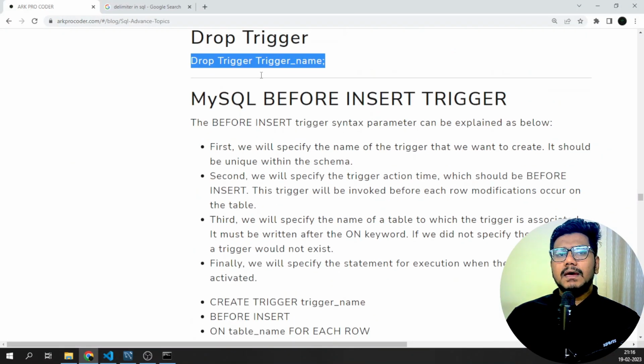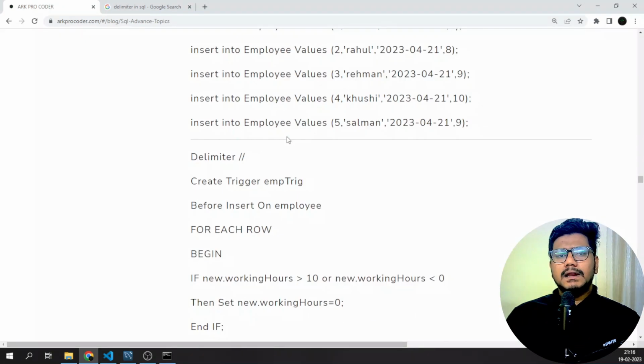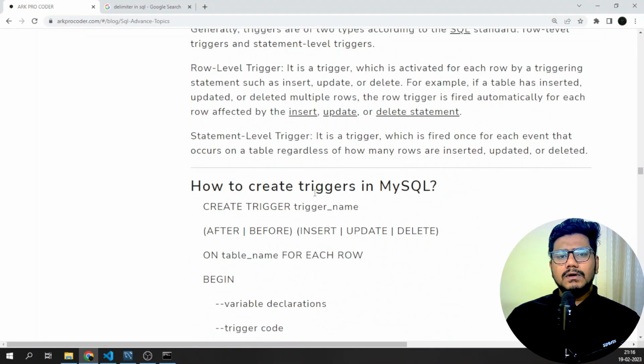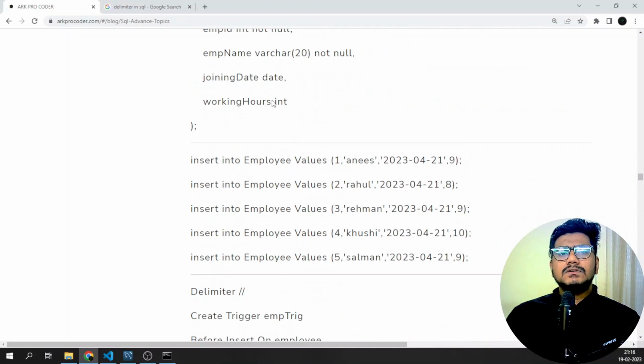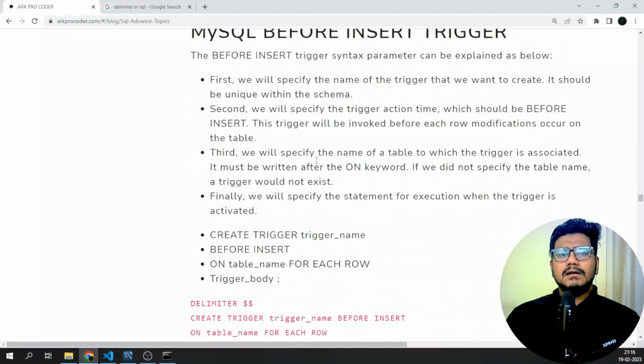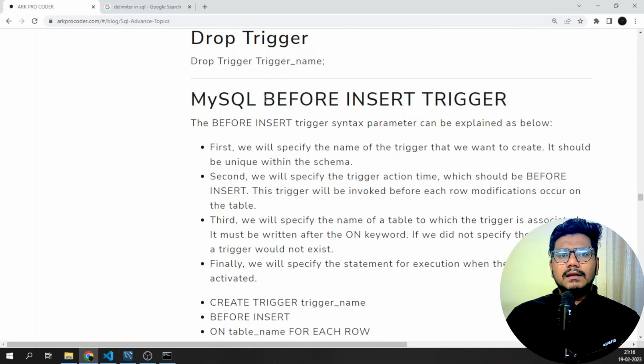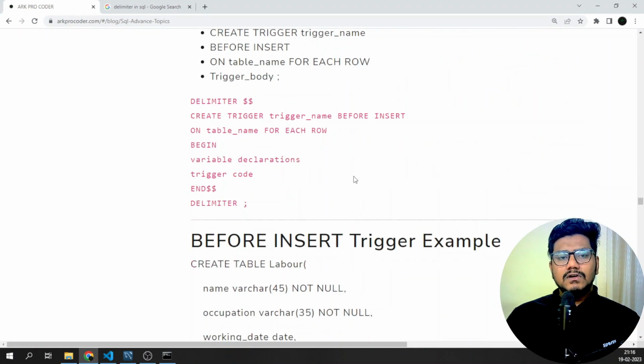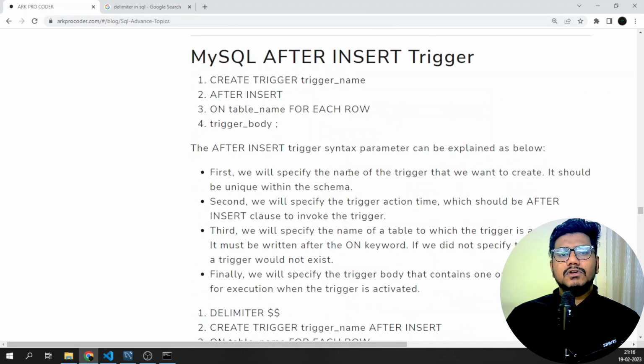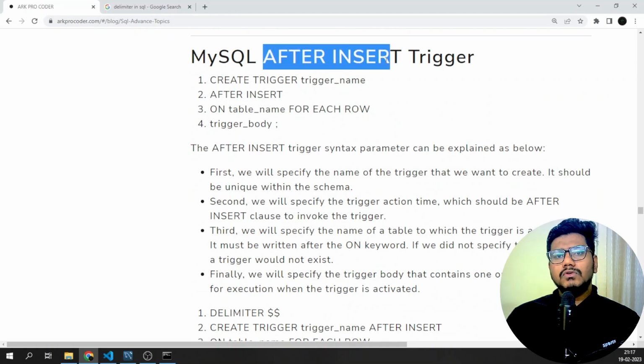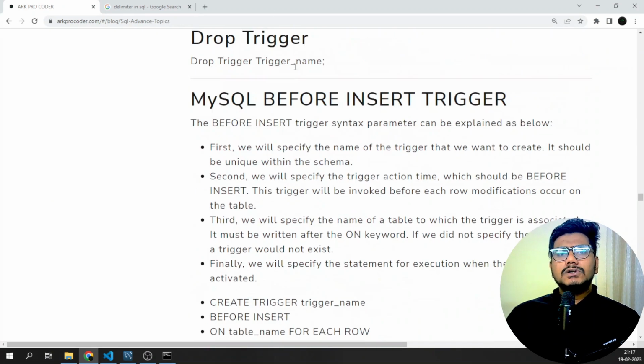So now, coming back, we saw how to create triggers in MySQL, right? So this is how we can create a trigger. Now we'll see how to create a trigger before insertion. So basically we saw the before operation, and then we'll see how to create the after trigger. Okay, so let's see how the before and after insertion works.